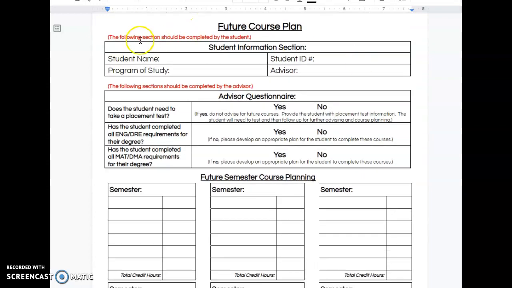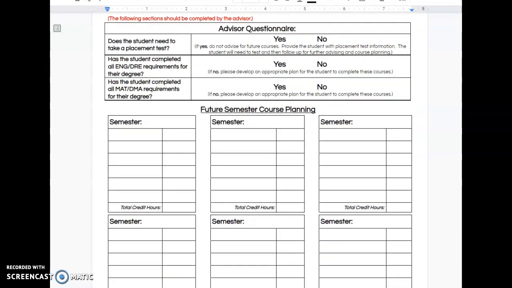The very top of the future course plan has a student information section. You're going to type in your information here. The rest of the page is what your advisor will complete. They're going to look and make sure that you have completed all of the placement testing that you need for your degree. And if you haven't, you're going to be told that you need to go and do that before you can be advised correctly.